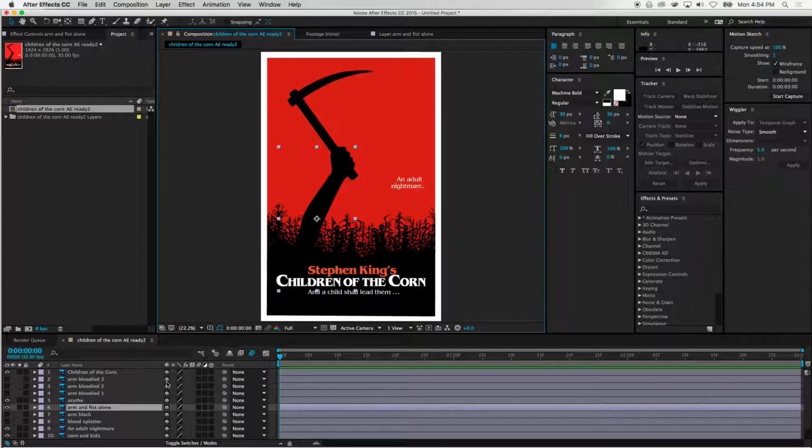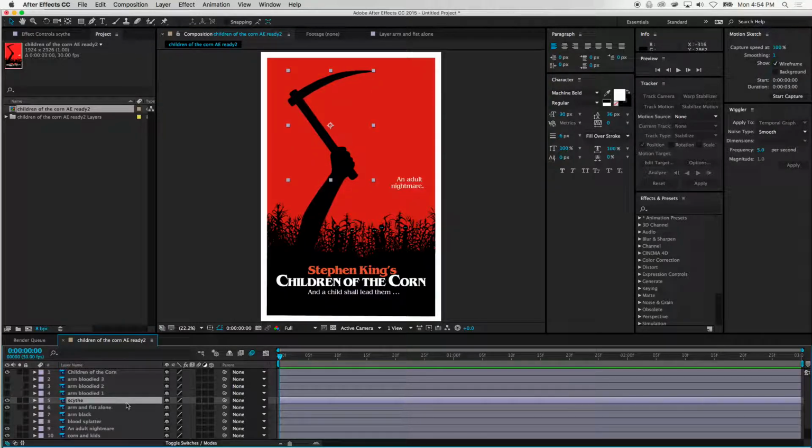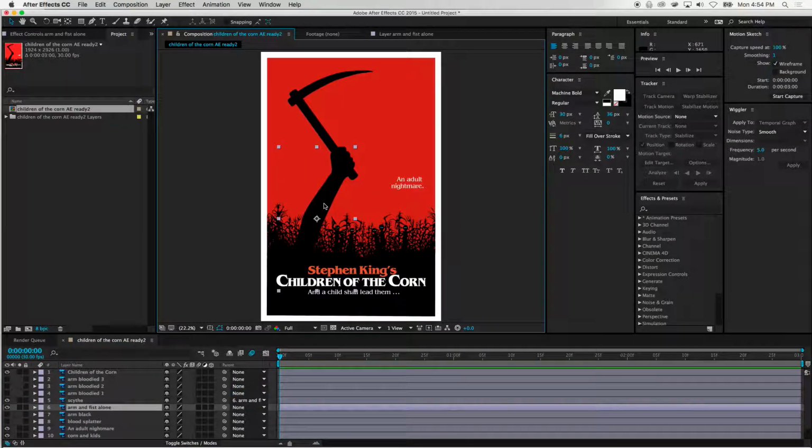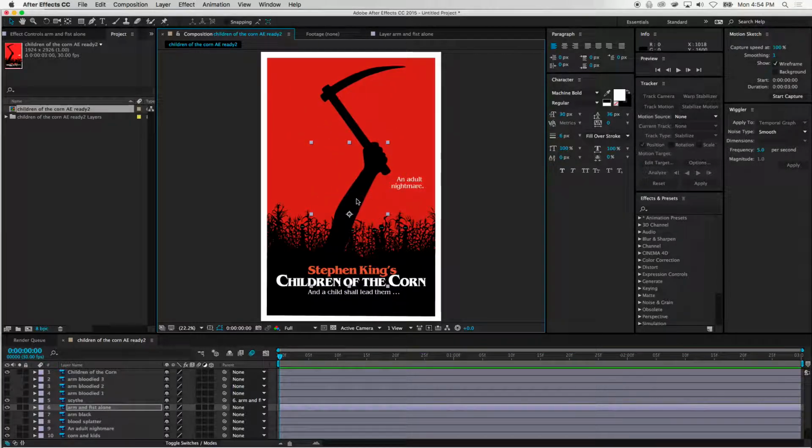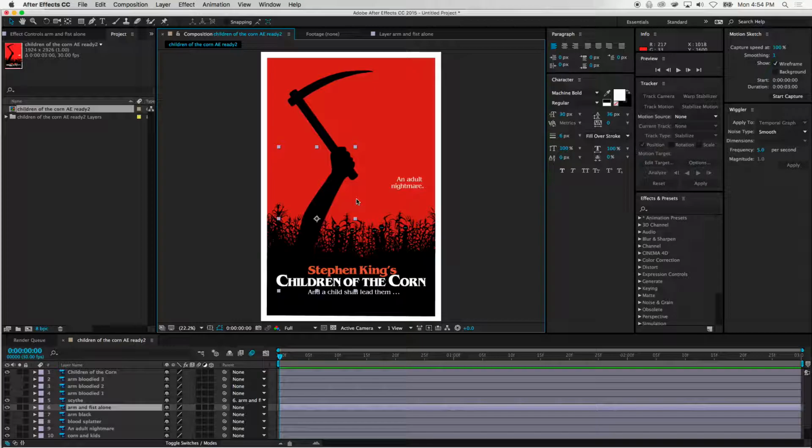So what I want to do is tell the scythe, down here where there's this parent palette, to move with the arm and fist alone, all right? So now when I move the arm, the scythe goes with it, because they're parented. And so that's going to be useful.